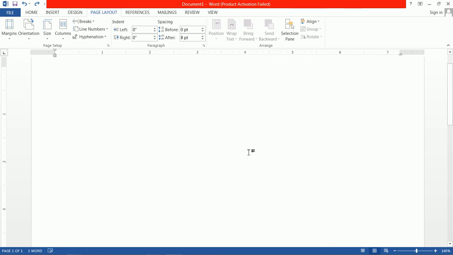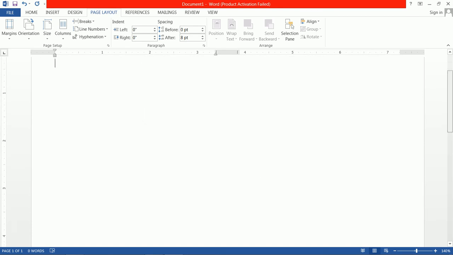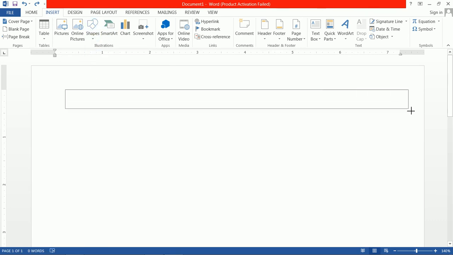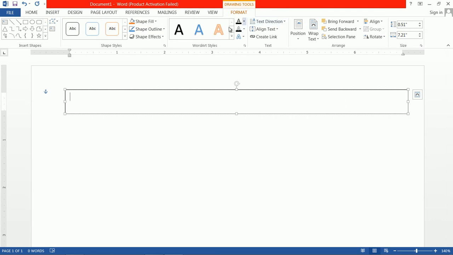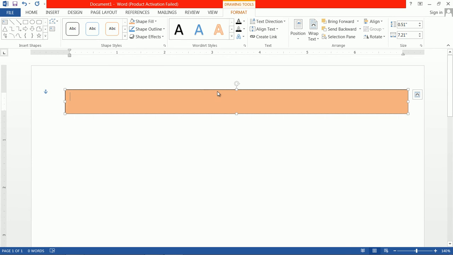Again, suppose I use two columns. Here we don't have data, so whole document means the whole document is created into two columns. But in case we have some heading, let us take one object. Here we have a text object. It has some shape fill like this. Within this we type something.